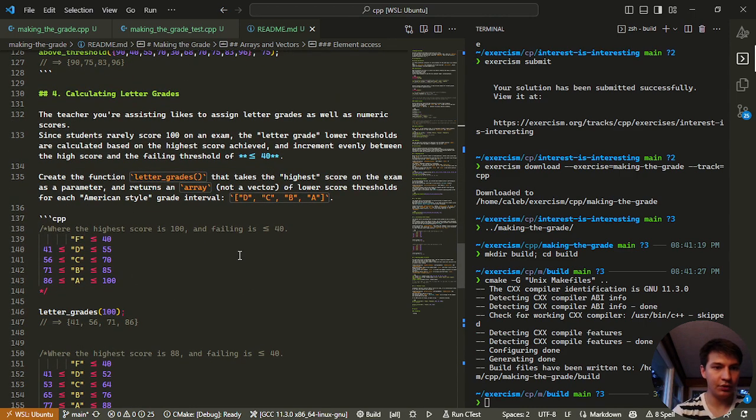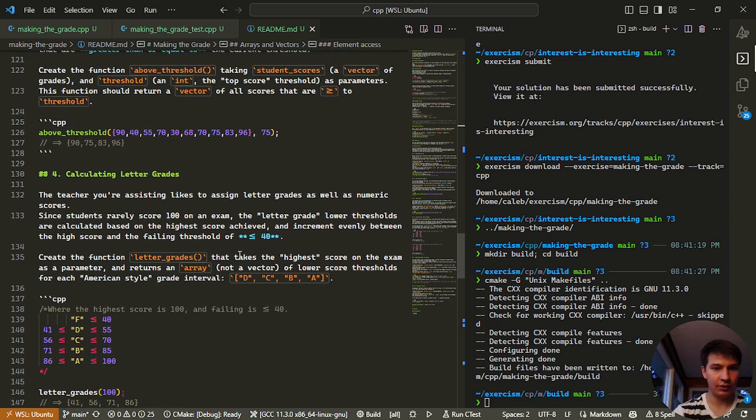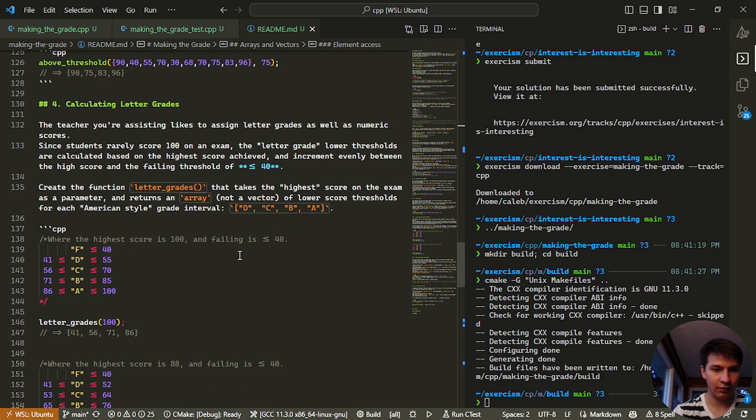Alright, now calculating letter grades. The teacher or your assistant likes to assign letter grades as well as numeric scores. Since students rarely score 100 on an exam, the letter grade lower thresholds are calculated based on the highest score achieved and increment evenly between the high score and the failing threshold of less than or equal to 40. Create the function letter grades that takes the highest score on the exam as a parameter and returns an array, not a vector, of lower score thresholds for each American style grade interval.